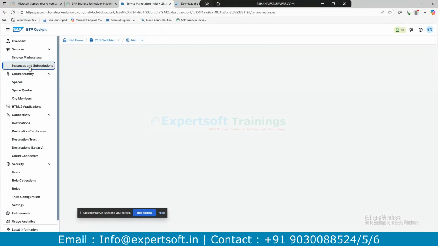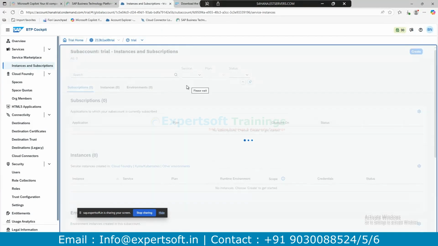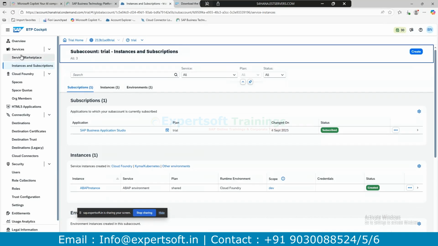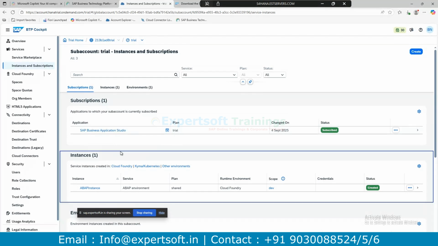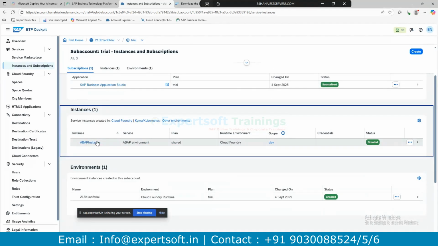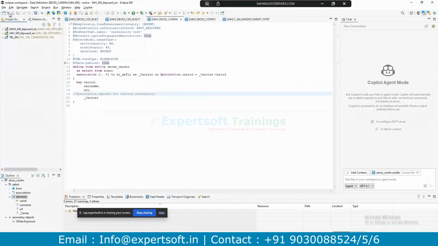Instance subscription is the tab where you can see whatever you have subscribed to. Service marketplace is where you have all the subscriptions available to subscribe to. Whatever you have subscribed to is available in the instance subscription. So the insurance business application is already subscribed. Okay, I have the instance. Now I'm configuring it to the Eclipse web cloud project.